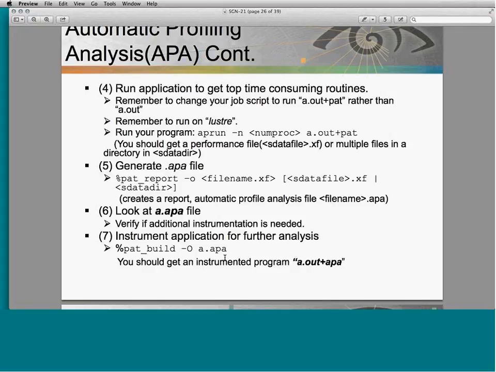After, you need to read the report. So pat_report -O, and you give the XF file name or your directory name, and it gives you the report. You get the report file as well as the automatic profile analysis file, which will be a file with the extension of APA.